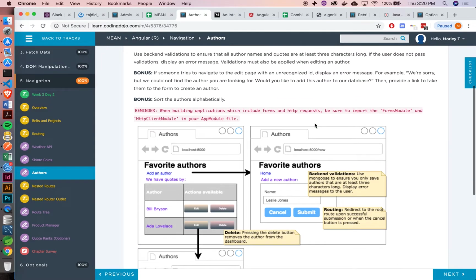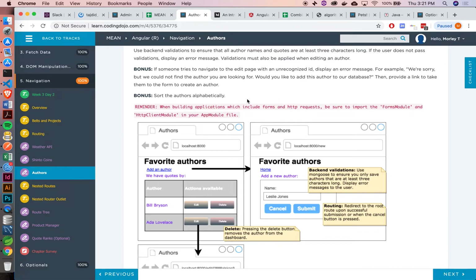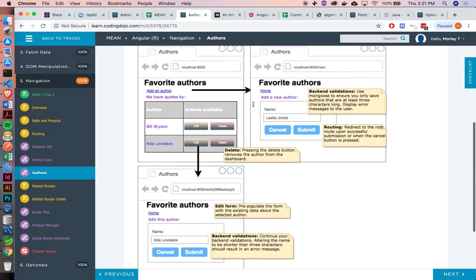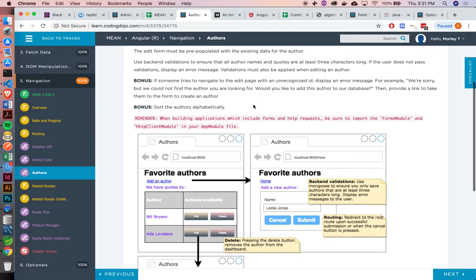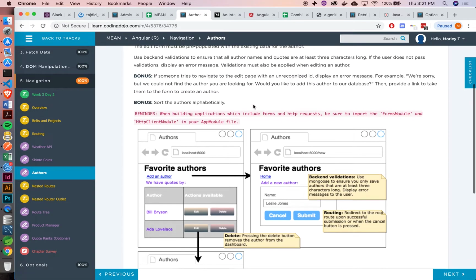And then, so validations must also be applied when editing an author. So we're going to have the same sort of logic. If somebody enters in something that doesn't work here, we just want to display that on the page and let them know. Okay, and then we've got some bonuses, which we probably won't do unless... Well, one of them is if we try to go to an edit page with an unrecognized ID, we're just going to display an error message. If we have some extra time, we could do it, or sort the authors alphabetically. Not really that big of a deal.